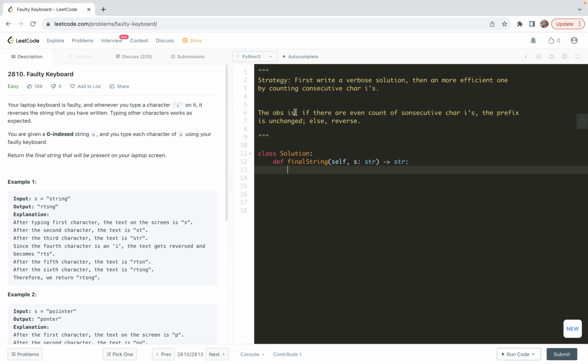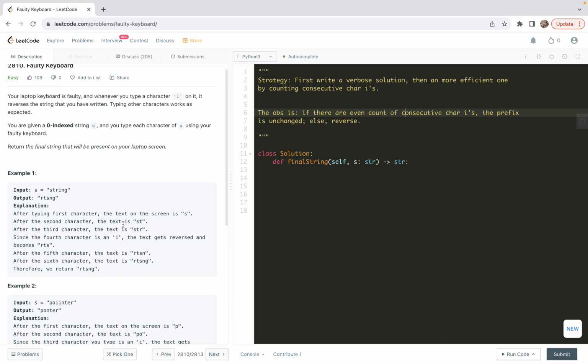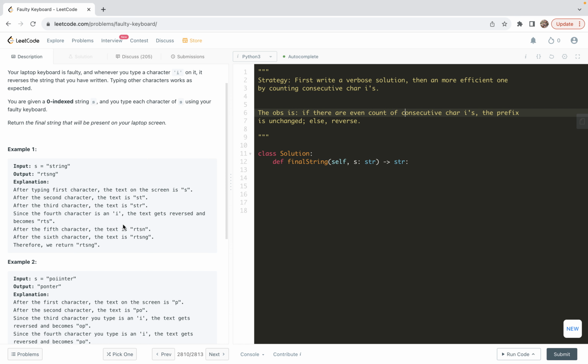Here the observation is that if there is an even count of consecutive i's, the corresponding prefix is unchanged. If there is an odd count of i's in consecutive order, the prefix will be reversed. This is our main observation for this problem. We can do it verbosely, and we can also do it with slightly better complexity. First, I'm going to present one which is very verbose.